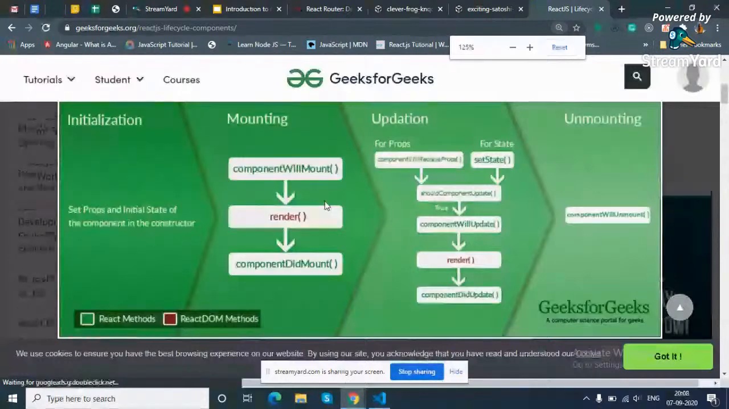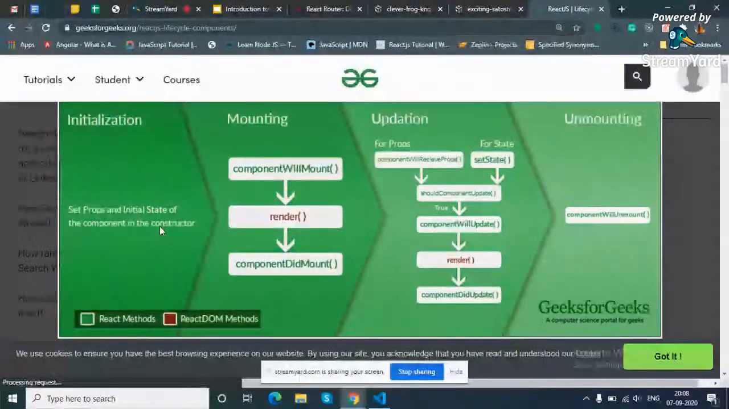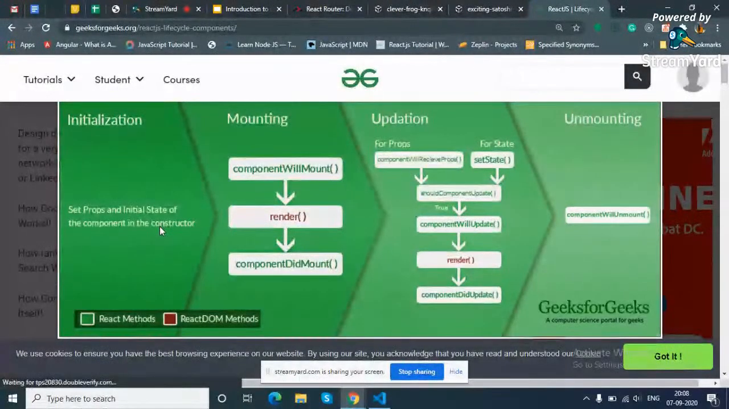Okay. So first is initialization. What happens in initialization? We declare props and initial states, which are to be used in the constructor or by our own components, right? So first we initialize the state and props, and then we have mounting.